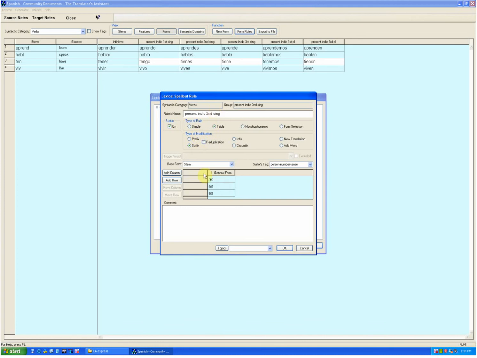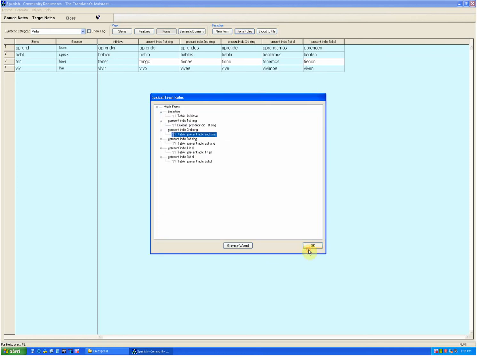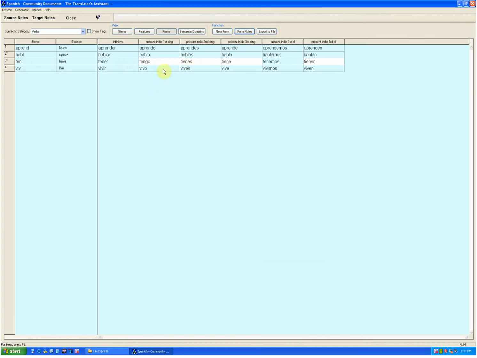So this is second singular. For AR verbs, you add AS. For IR and ER verbs, you add ES. And so again, you can see here that that's what it does. It adds ES for an ER verb. It adds AS for an AR verb. And down here for an IR verb, it added ES. And this, it tried to do it. It just added ES to that, but it was irregular. So we went in and changed it by hand. You can change things by hand by just clicking on it, and then you can start typing. And then it'll show that it's irregular by being in this white box.